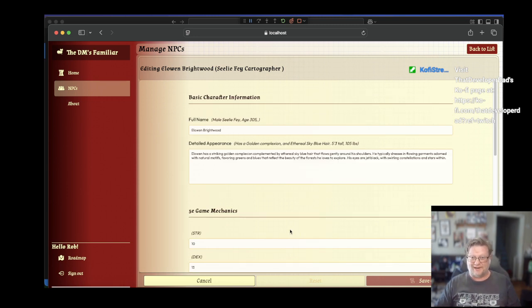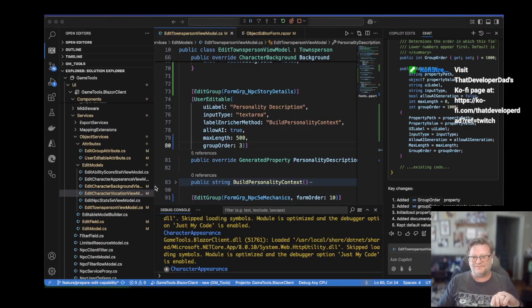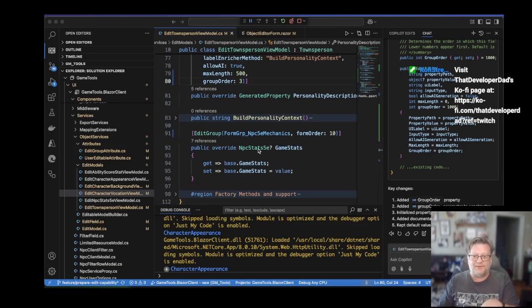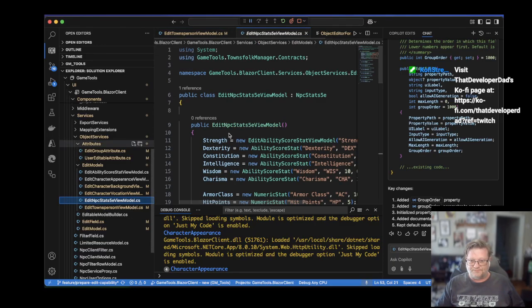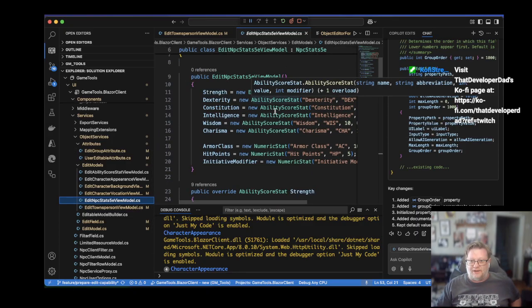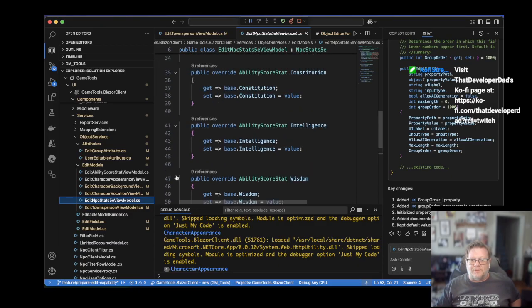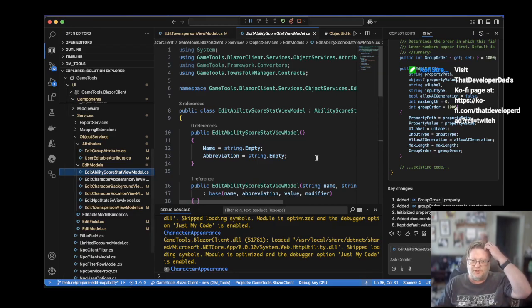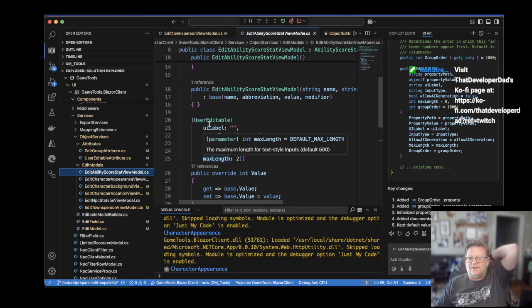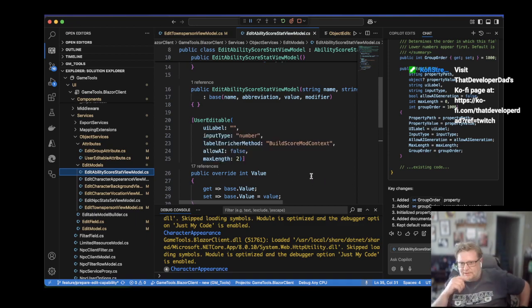All right. Game mechanics. This is going to get goofy because if we look at our view model, we see that it's NPC stats 5e. Overriding that, and we're using the editability score stat view model. I need to change all of these others to editability score stat view models. And then if we look, we see that we've got that editability score stat view model. And here's our user editable, but it doesn't make sense to try and apply an ordering key to this because it's actually just different instances of the same property.